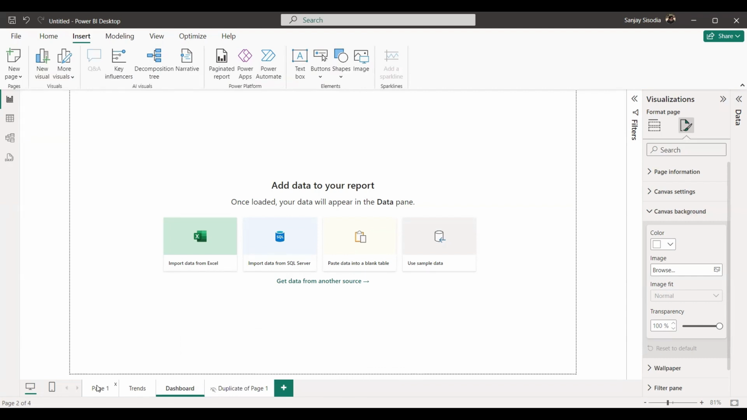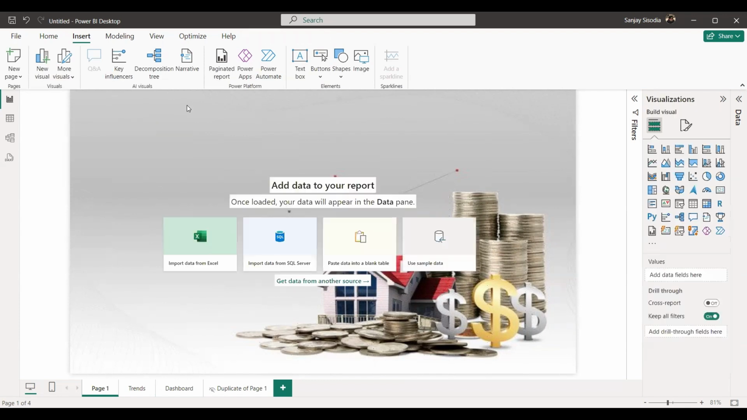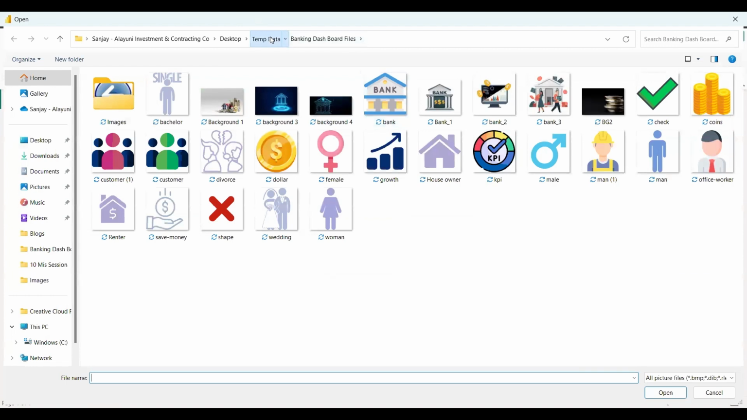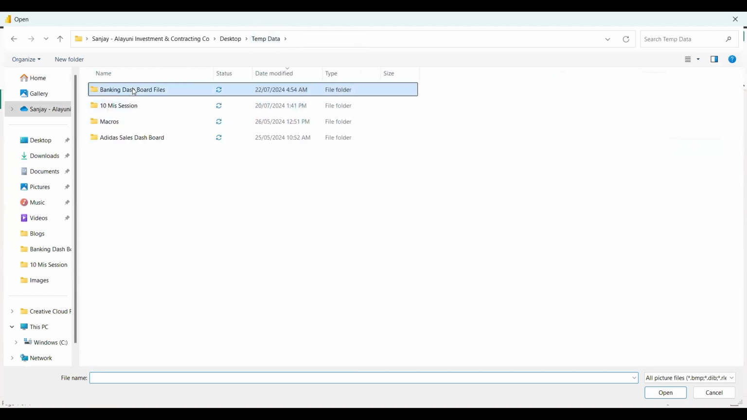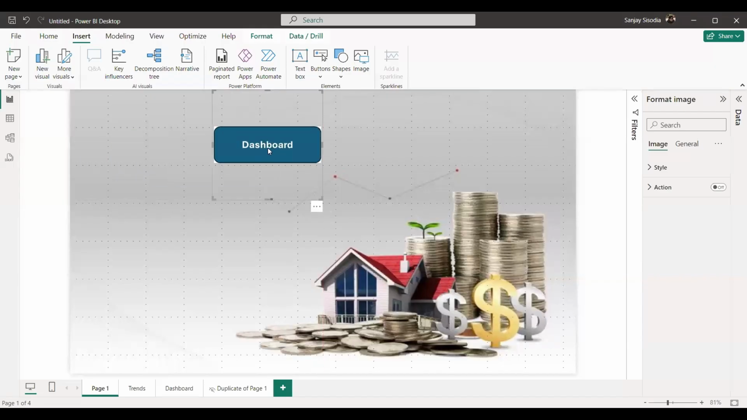Now we will talk about how to navigate between the pages using icons. For navigating through the pages using icons, we will go to the insert menu, then go to image, and select the particular icon that we want. Here we have an icon which says dashboard, and we will click on open. So this icon has come.